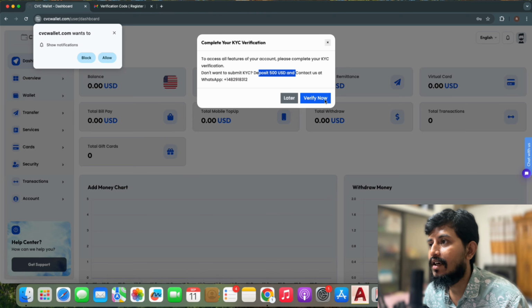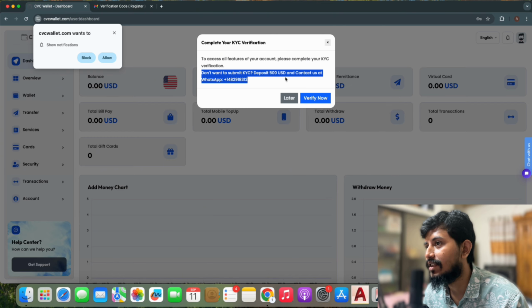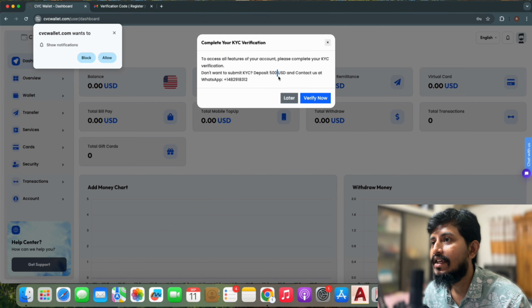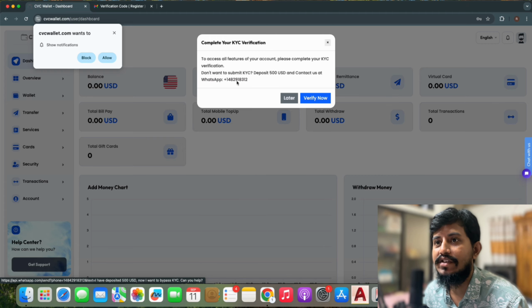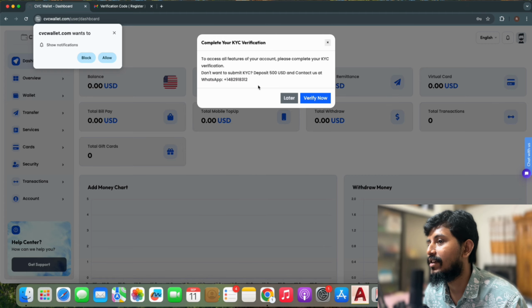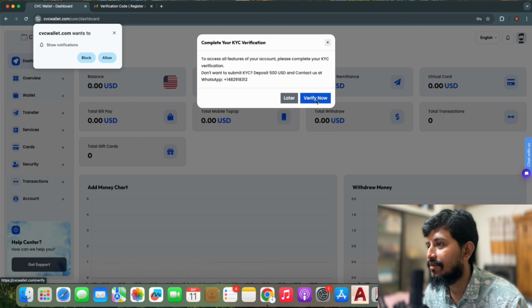You can just click on the verify button now, and then you can provide your photo ID to verify your account. Also, they have an option: if you deposit 500 USD, then you can contact them on WhatsApp to bypass the KYC, or actually after depositing, contact them and they will tell you what to do. Okay, now let me verify the account. I am clicking on verify now, and I am pausing the video until I have verified my account.